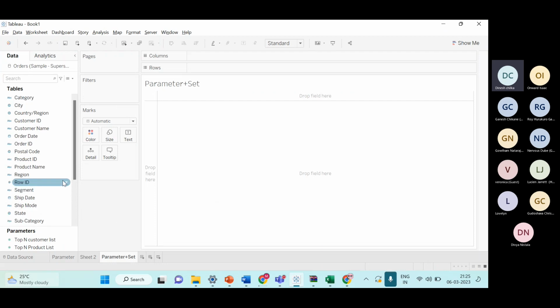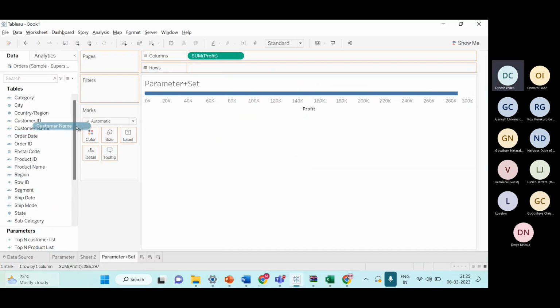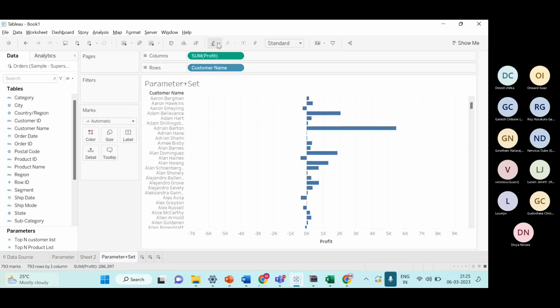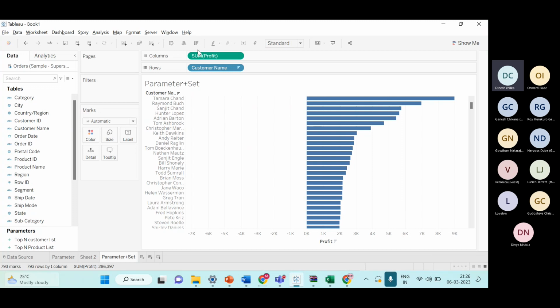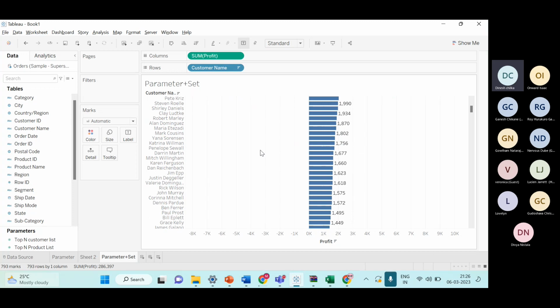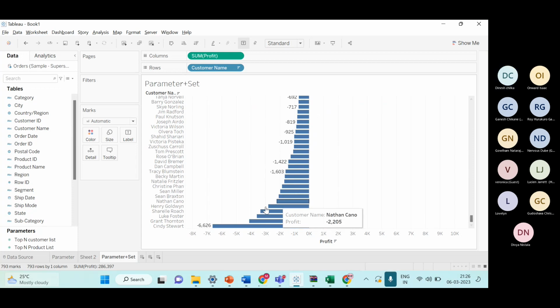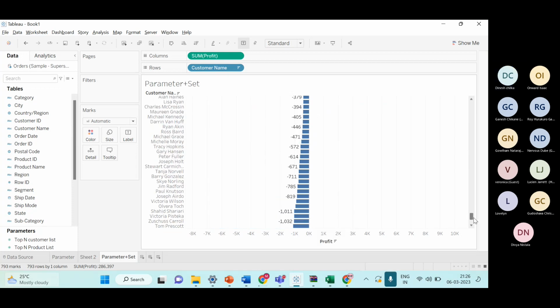Now, after the renaming, my initial requirement is that first I will drag the profit into the column. Now I just drag the customer name into the row. Again, I click on the highest to the lowest, I click on T. Now I get the customer list, from the most profitable customers to the loss-making customers.